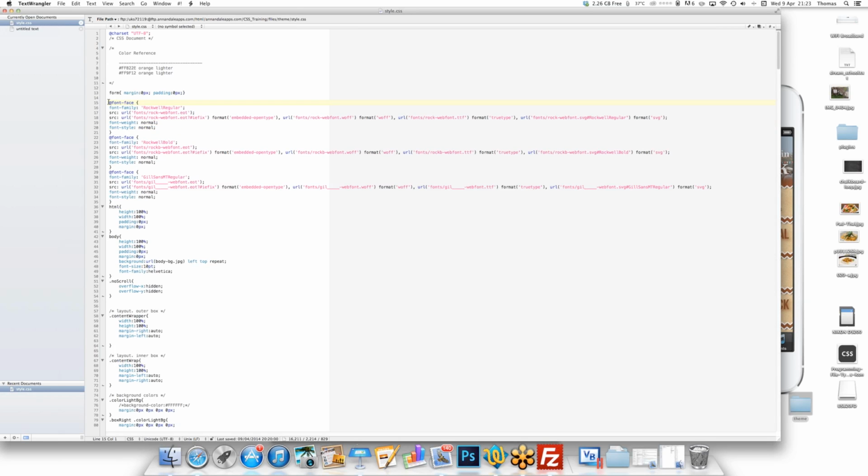Now it runs on a 6-digit hexadecimal color code that goes from 0 to F that determines a color. Now you can go on many online tools to see what the color is. Now what I wanted to start with is actually the fonts.